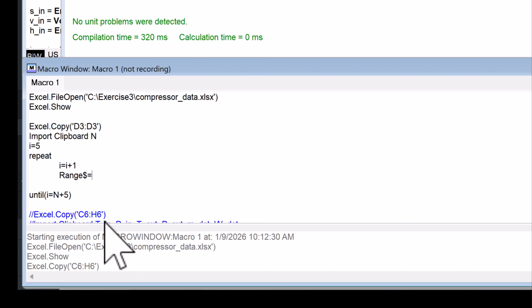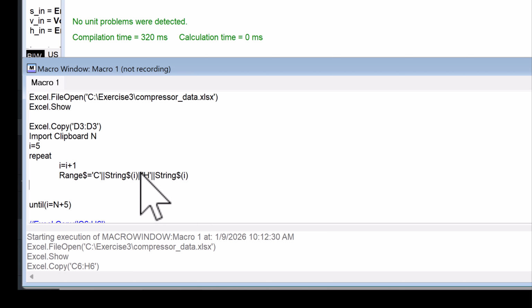So let's see. It's going to be C, so that never changes, concatenated with, so 2 vertical lines concatenates that with I, basically. But I can't be the number I, it's got to be string I, so I'll do string dollar I. And then let's concatenate that with H, so the string H, sorry. And then the same thing, string dollar I. So that's the range that I want to pull in from Excel.